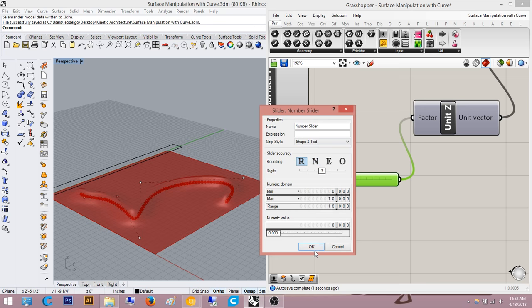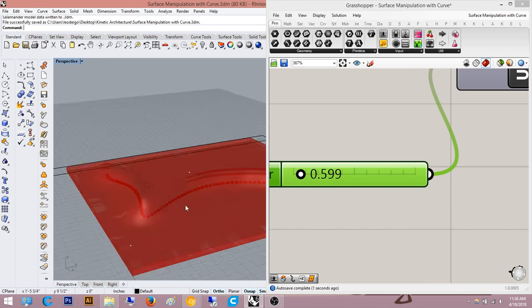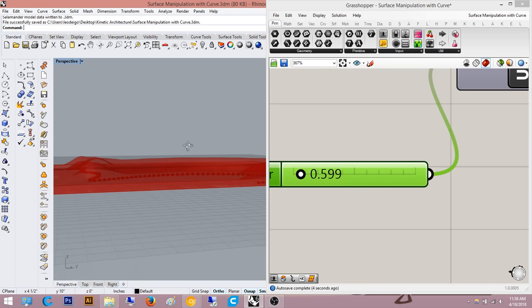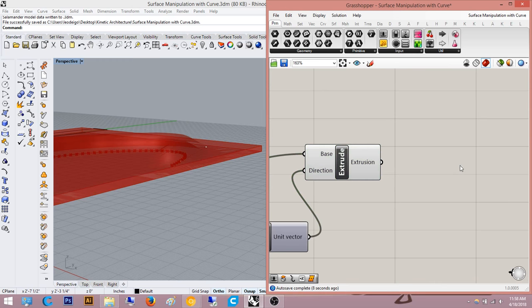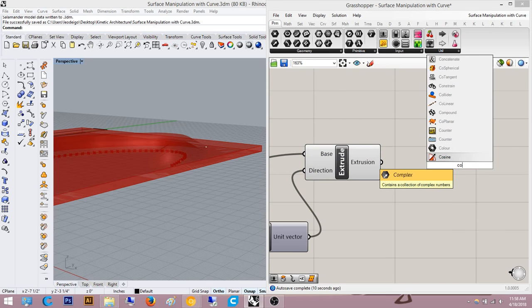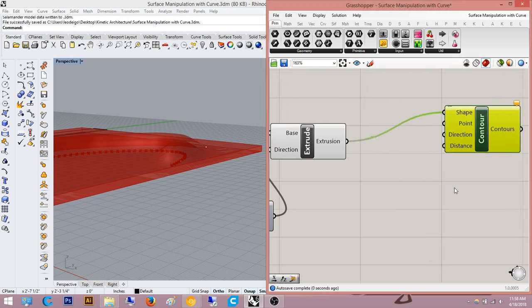We can actually do some rational stuff. And move it up through here. And now we have our little bump. Now it's like kind of a solid, which is good. So now what we're going to do is we're going to do a contour, create a set of B-rep or mesh contours, shape, direction, I want it in the X direction.